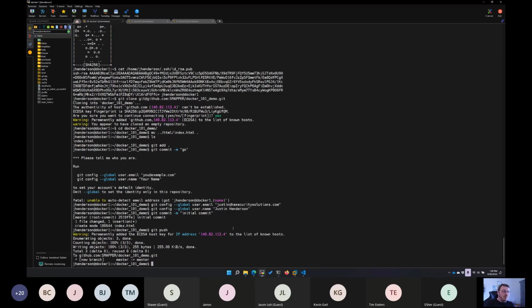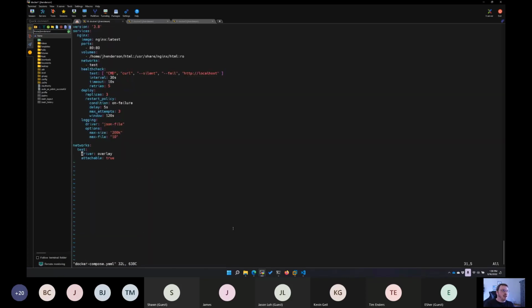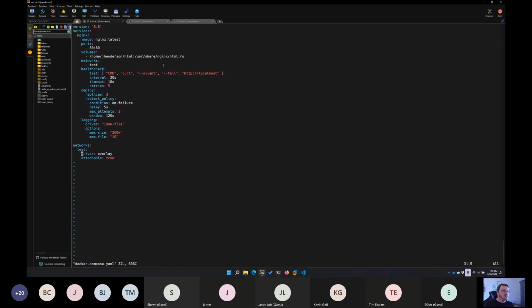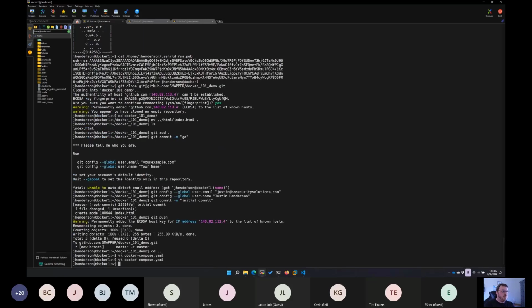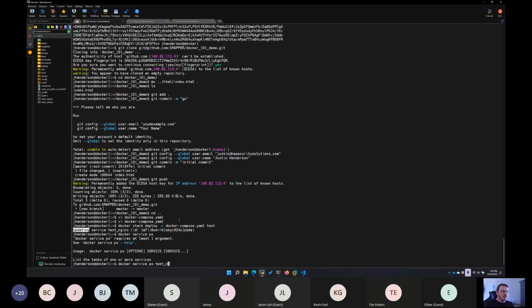Okay. Now I'm going to go back and I need to fix my Docker compose file. So in this case, what I want is I'm going to map my website to this folder instead. And I'm just going to rerun that Docker stat command. Notice it's going to say updating. And I just need to watch the Docker service PS for a second for test nginx.